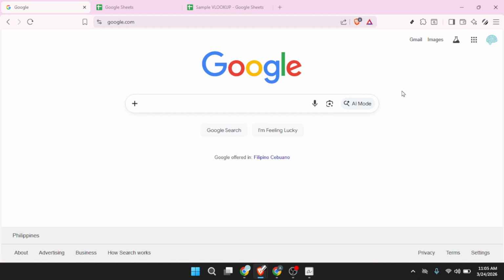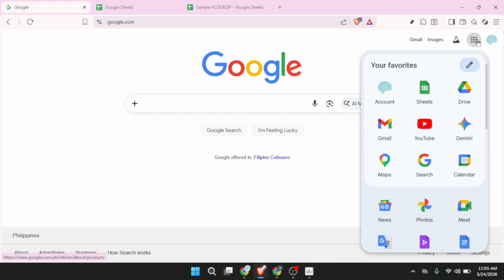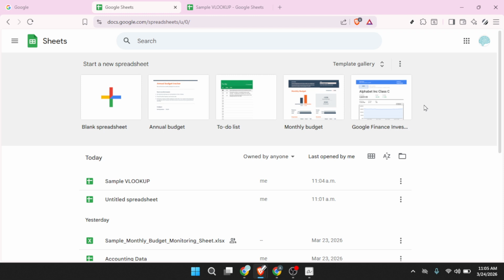Open your web browser and head to Google's homepage. In the top right corner, look for the small grid of 9 dots. That's the Google Apps menu. Click it, and from the list of apps, choose Google Sheets. This takes you to your Sheets dashboard, where you can see your recent files. Go ahead and open the spreadsheet you want to work on.